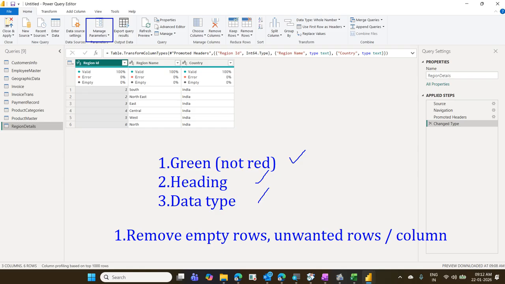So don't load the entire data. Don't load the entire data. Don't increase your file size. Reduce your data size. That's what we are going to do today.